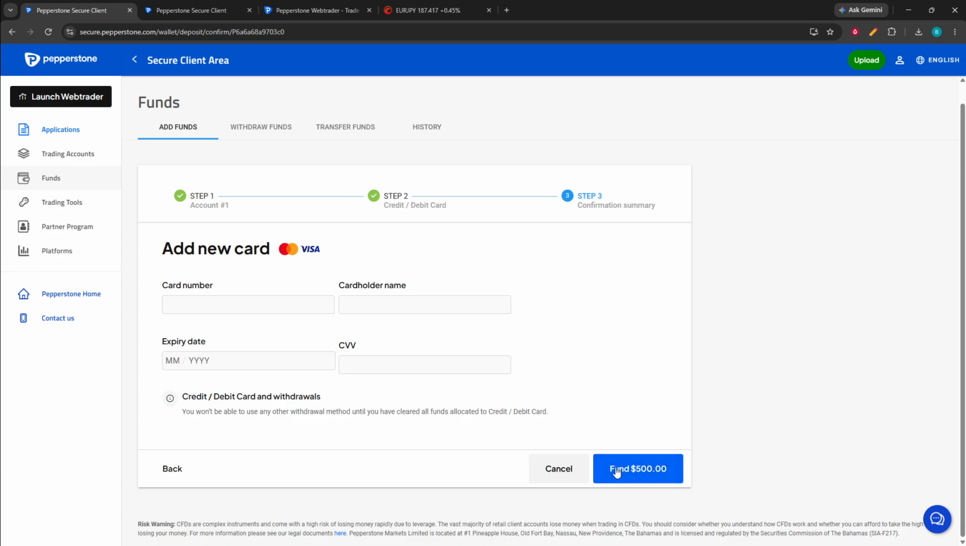At this point, your bank may ask you to complete an extra verification step. This is often part of 3D Secure Protection. Follow the instructions provided by your bank or card issuer to approve the transaction. This may involve entering a code or confirming the payment through your banking app.